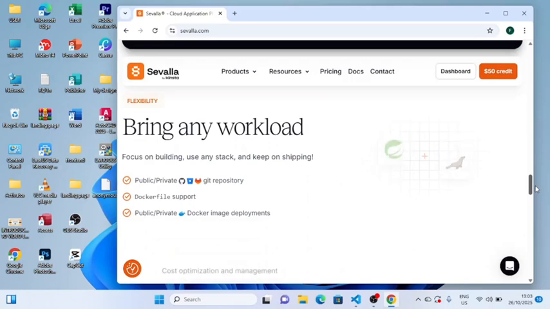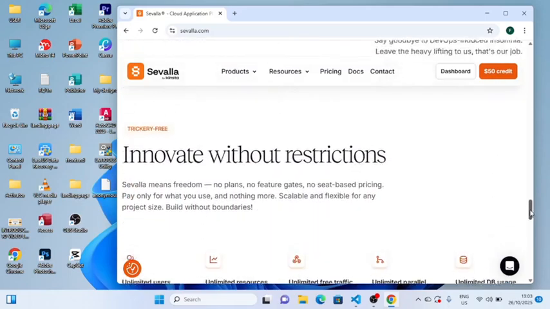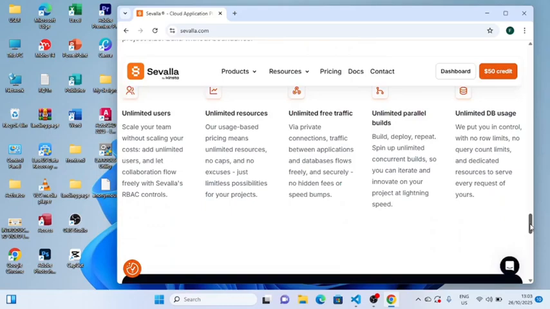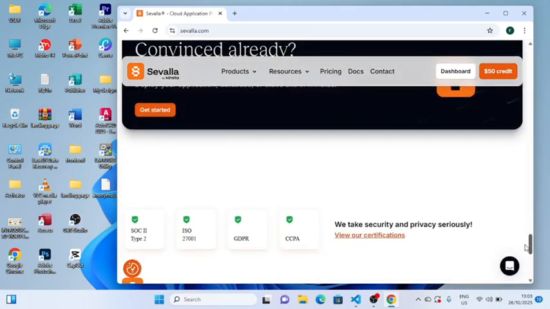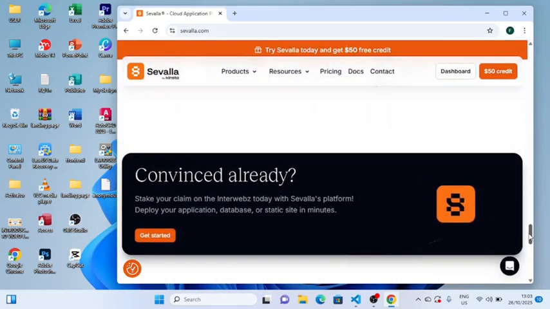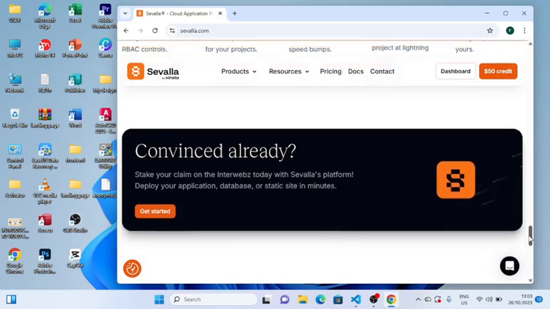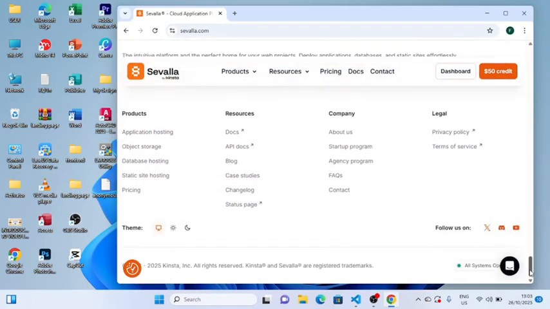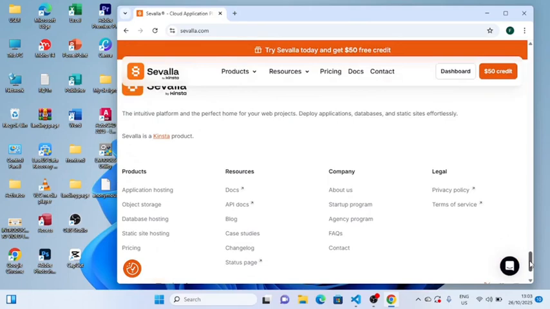After that we have this part, bring any workload, section 4. Then we have this part, section 5, and then we have the call to action, which is the CTA, section 6, and finally we have the footer. So this part now is not a section, rather it's called the footer. This is just everything about semantic HTML, how you structure your website.